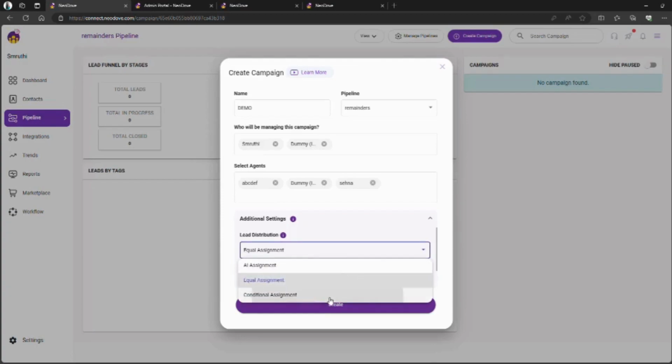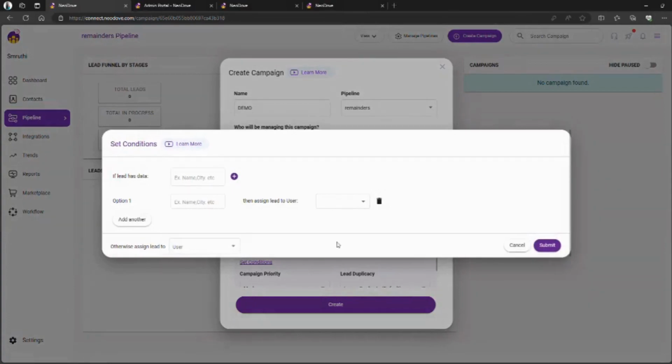Then we have conditional assignment. Here, by any logical means, if you want to assign your leads to a user, you can use conditional assignment. After clicking on conditional assignment, you will have to come to set conditions here, put in your scenario and click on submit. Now let's take an example where I want to assign the leads of a particular city to a particular user. For that, if the lead has data, we have to give the column header here.